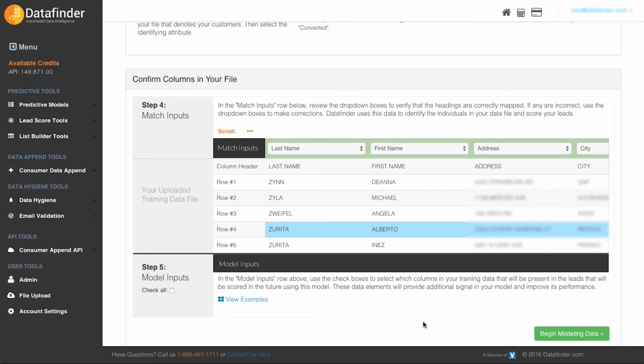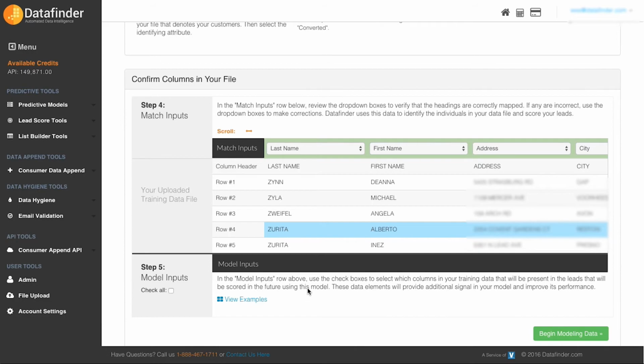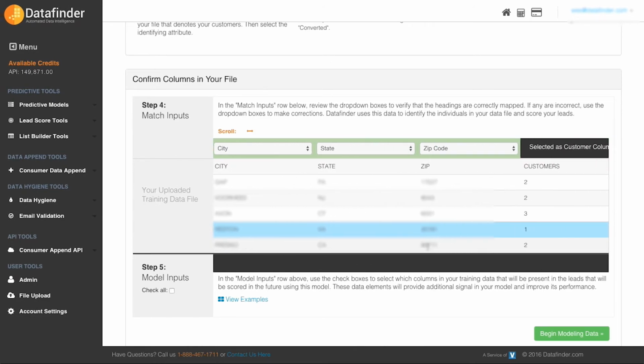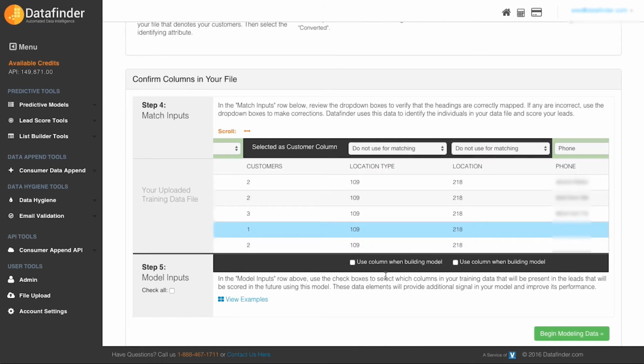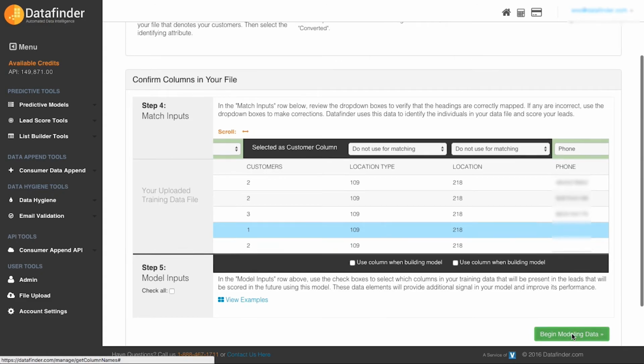Now for step 5, the last step. This section allows you to use specific columns of your data in building your model. Please note that the columns you choose here will need to be present in all future files that will be scored using this model. Now you can begin building your predictive model.